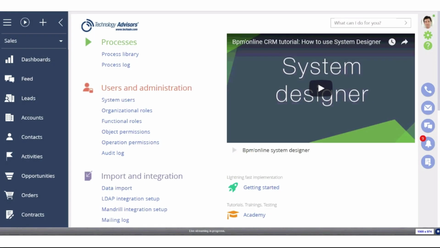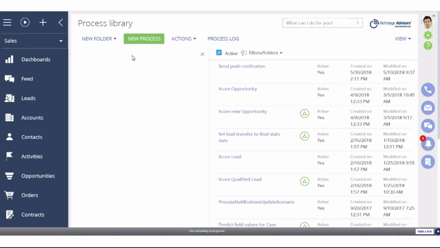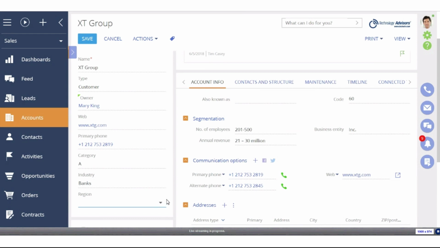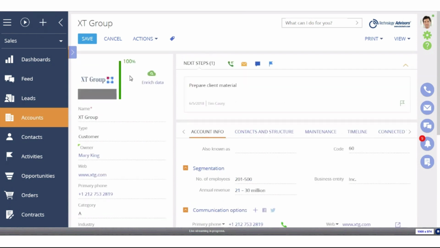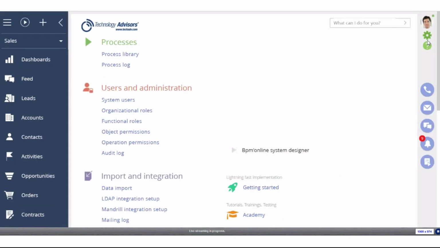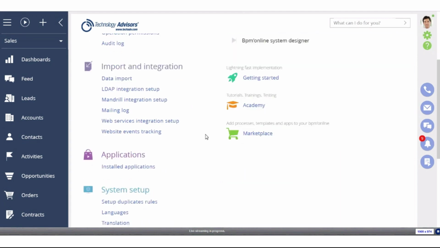And we're going to start in the process library, which of course is listed under the processes header. Okay, so when I click on process library, it's going to give me a list of all of my different business processes. I'm of course going to start with a new process. The next step will be to actually populate that lookup. So let's go back to the System Designer over here on the right-hand side, and we're going to find Lookups, which is listed under the System Setup header.